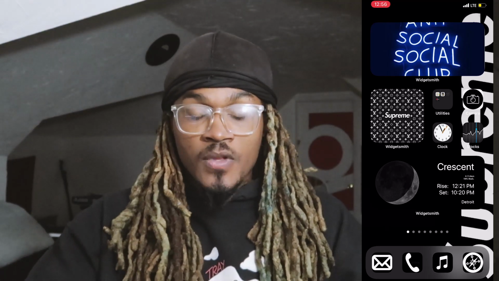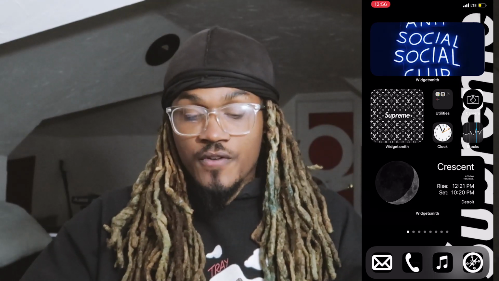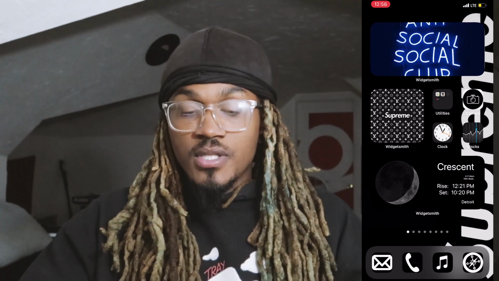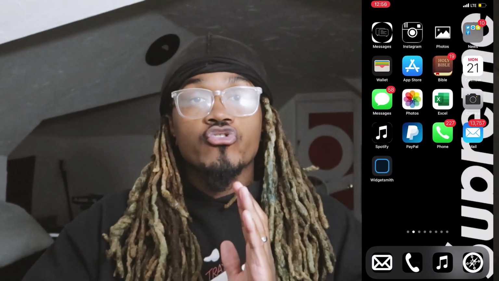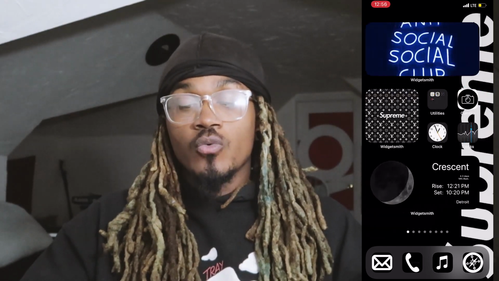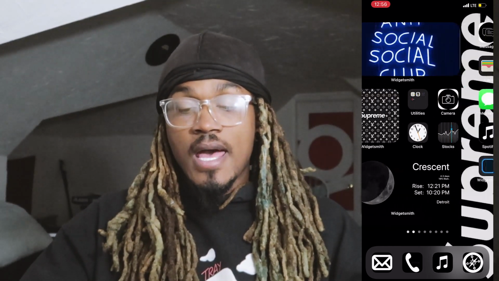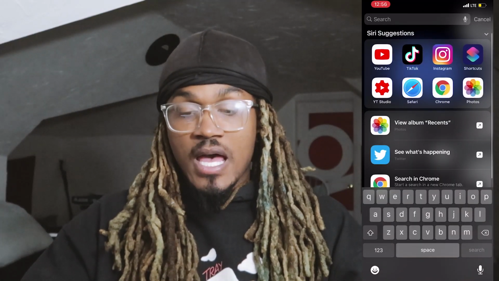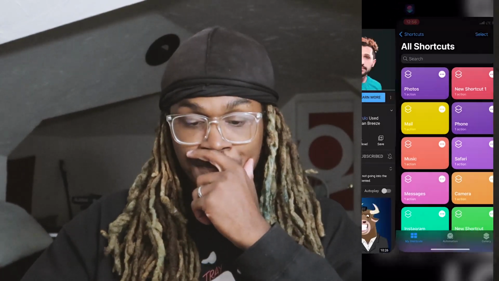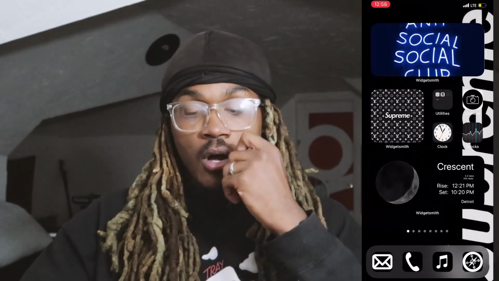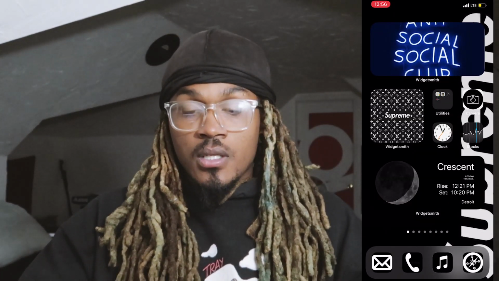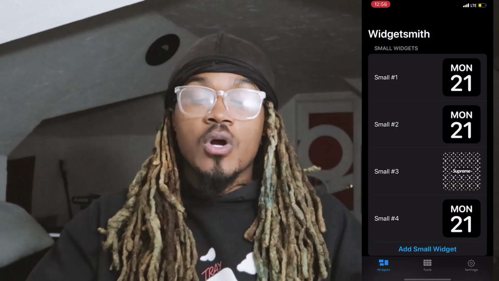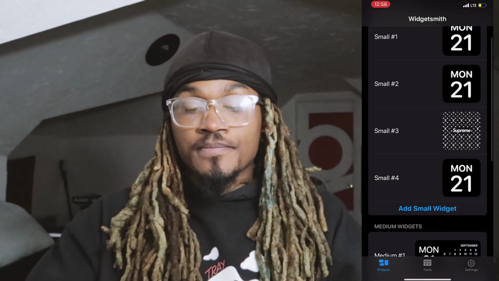The first thing I want to show you is what apps you need. You need an app called Widgetsmith. You just go straight to the App Store and download Widgetsmith. Then you're going to need an app called Shortcuts, the normal Shortcuts app. All you got to do is start off by going to the Widgetsmith app, and this is where all your customizations happen. So I'm about to show you.